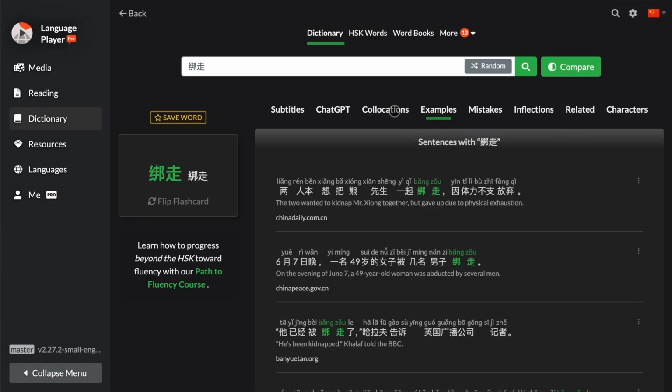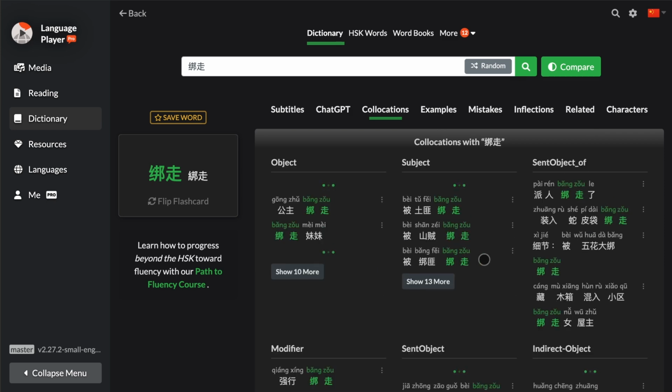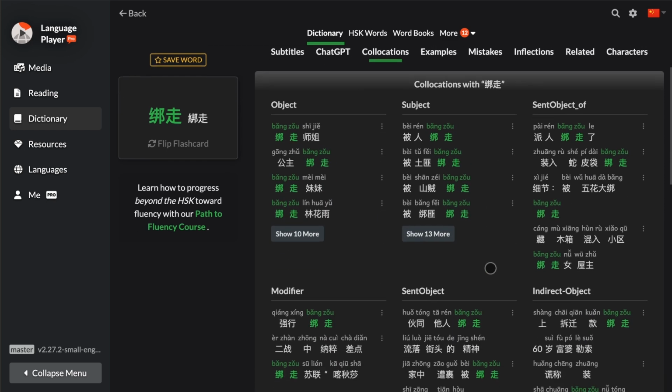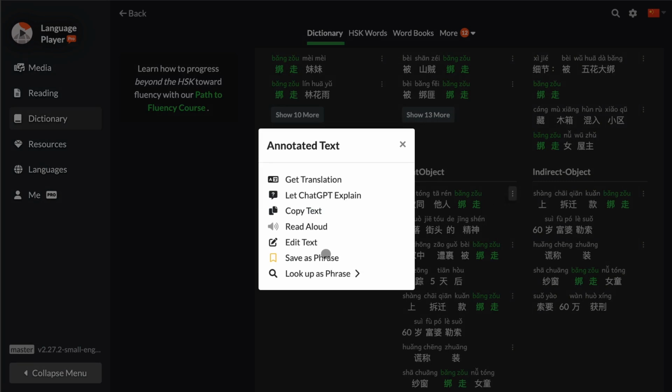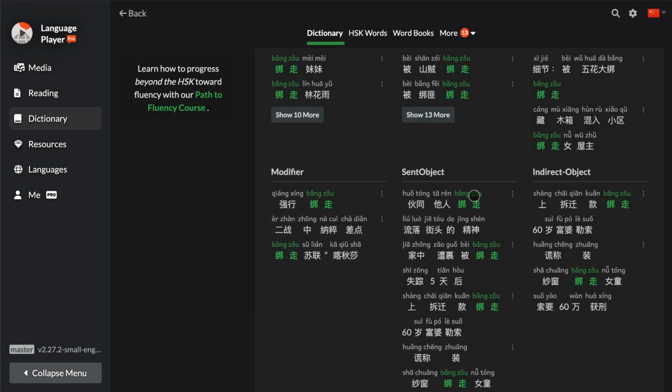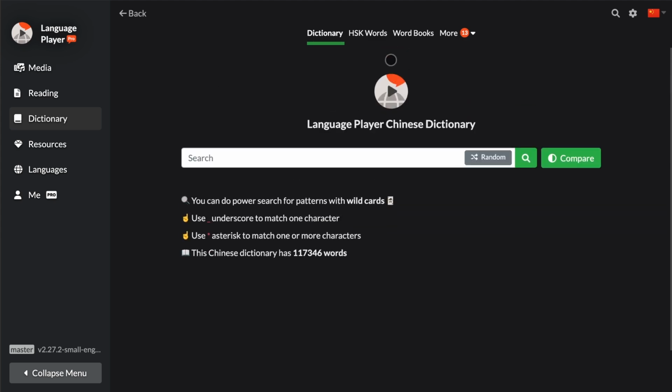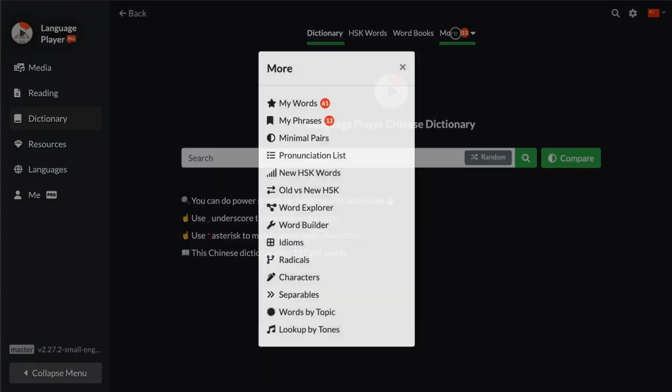Let's go back to collocations and see what other things we can do with each phrase. For example, I can tap on the action button again and then choose Save as Phrase. So this will save that line that we just acted on as a phrase in my phrasebook. This concept, phrases and phrasebooks, will be explained in a later video.